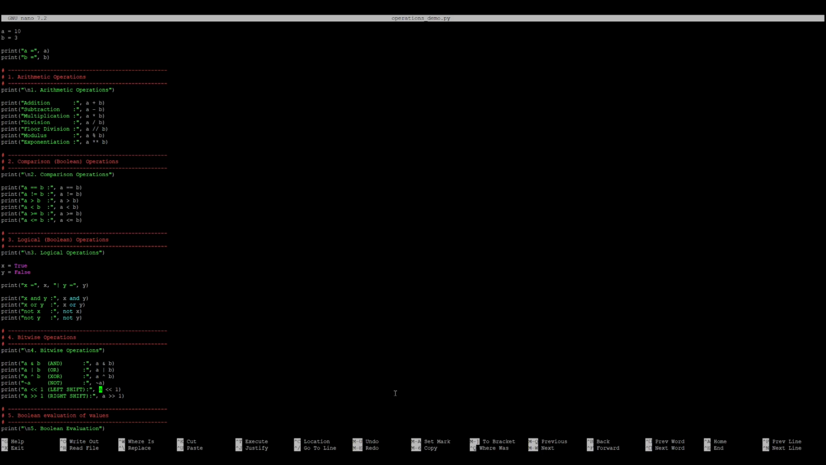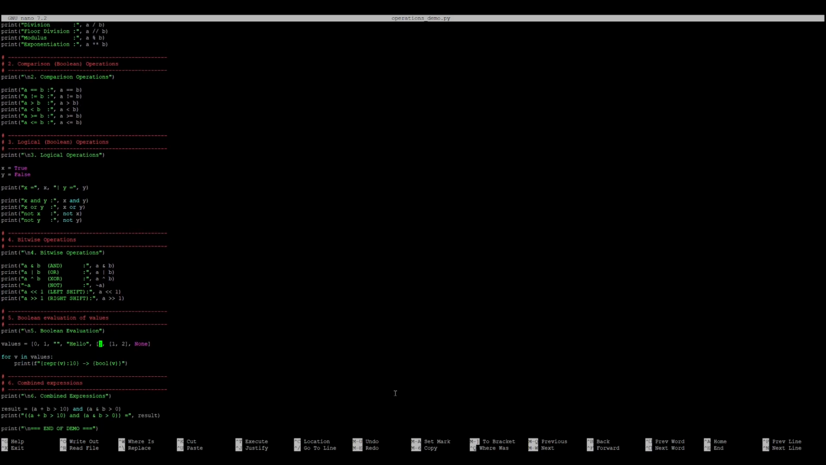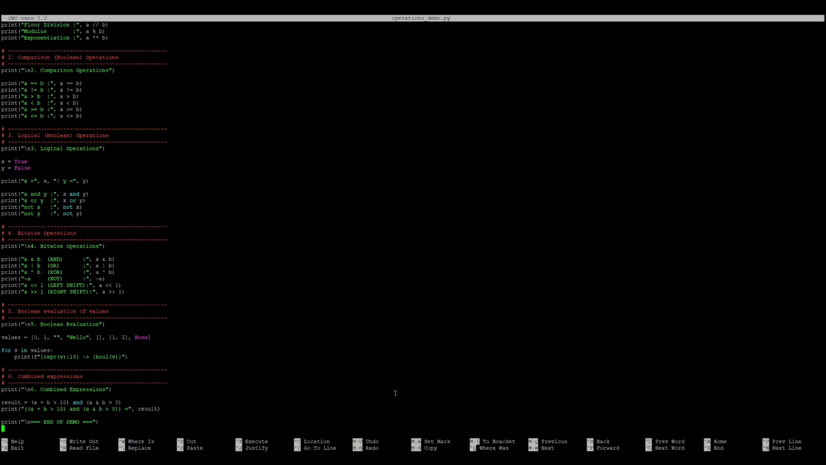And then we're doing some bitwise here. A and B, A or B, X or etc. We're going to do some shifting there. We're going to do some Boolean evaluation of different values. And then we're gonna wrap it up with some combined expressions as well, which are gonna be a little bit crazy. All right, let's write that out.